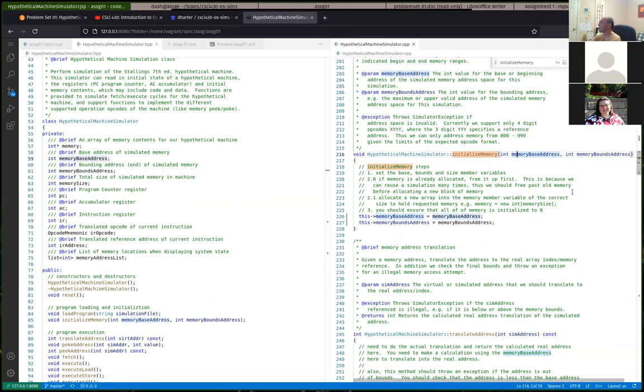I prefer that, but some people just give a different name. So if it makes more sense to you, call these the initial memory base address and the initial memory bound address. Either way works. If there's no ambiguity, so if they're not exactly the same names, it'll know that since I don't have a parameter named memory base address, I'm referring to the memory address, which is the class variable name here.